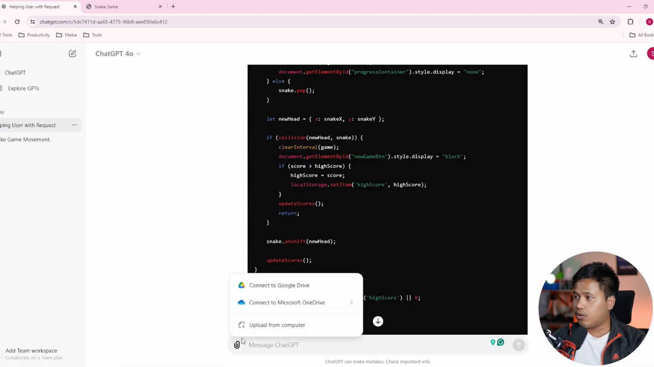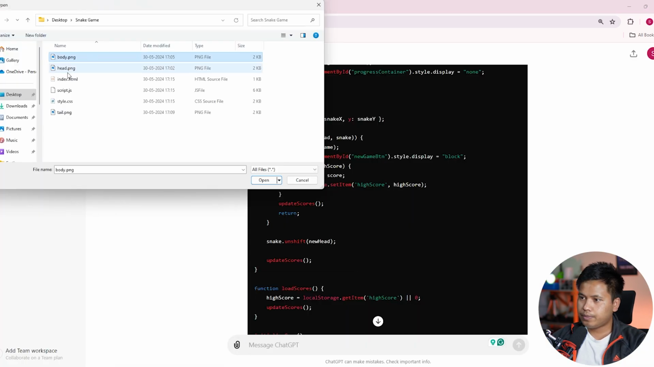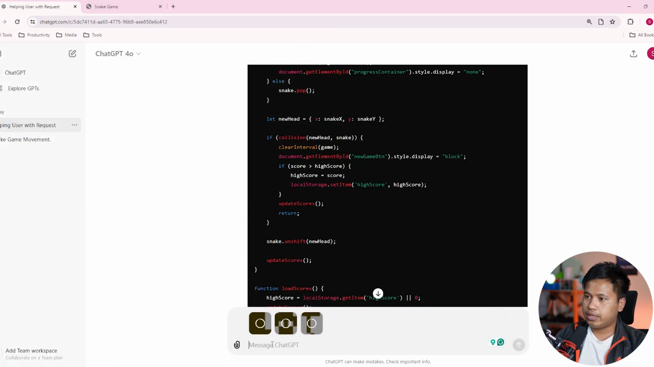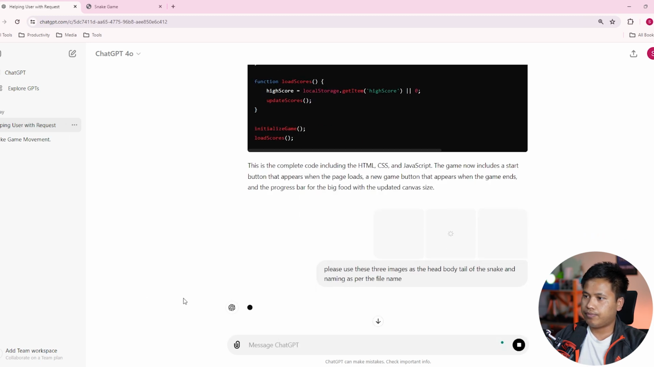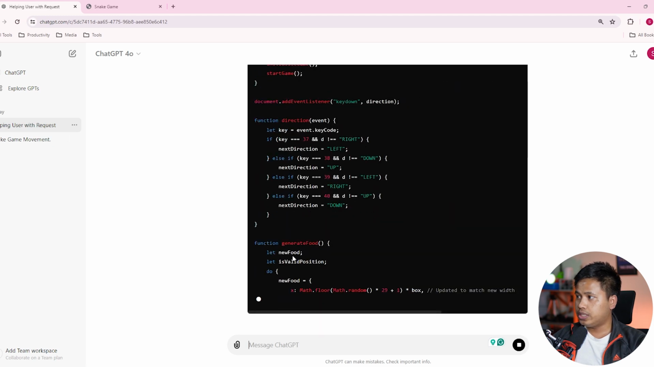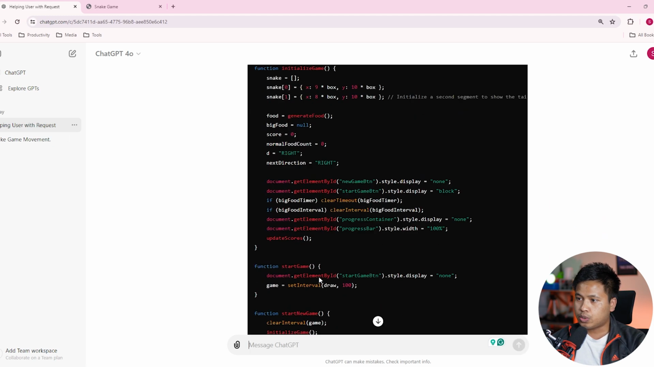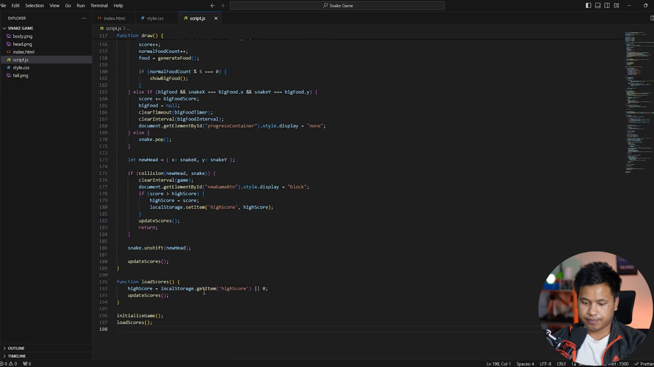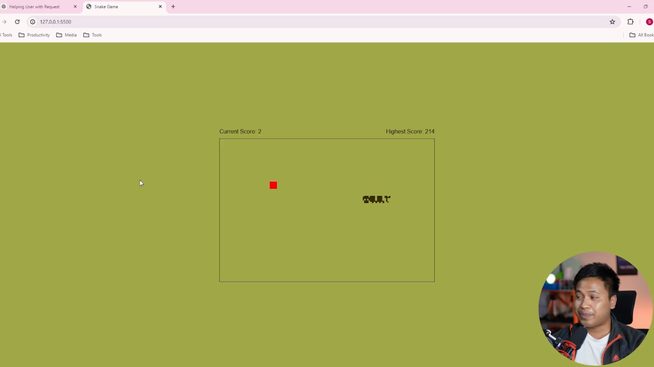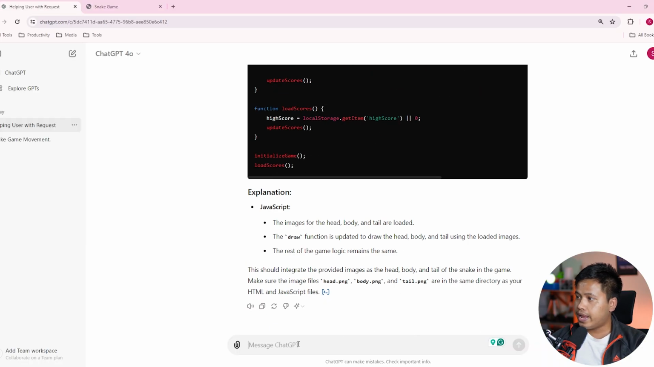Now I will give it all the parts to add here. And I'm gonna say something like, please use these 3 images as the head, body, tail of the snake and naming as per the file name, so that I don't have to edit the file name either in the code or the image name. So copy paste. That looks so creepy. Let me try to make it better and ask it.